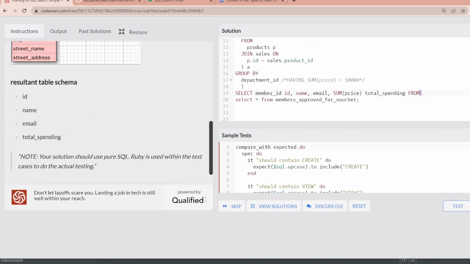From, and this is where we're going to chain together a lot of join statements. We're going to select from member ID, m.name, m.email, price, c.department ID, from the products table, aliased as P, and we're going to join sales, aliased as S, on p.id equals s.product_ID.